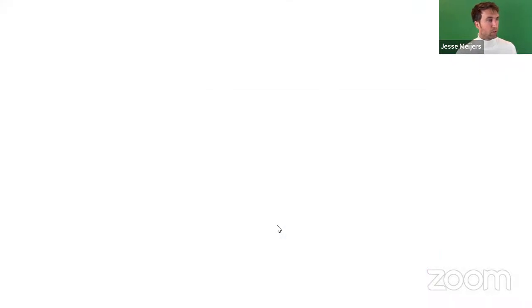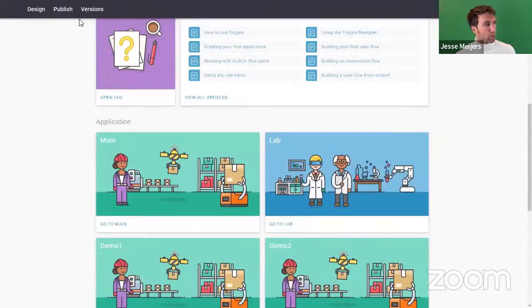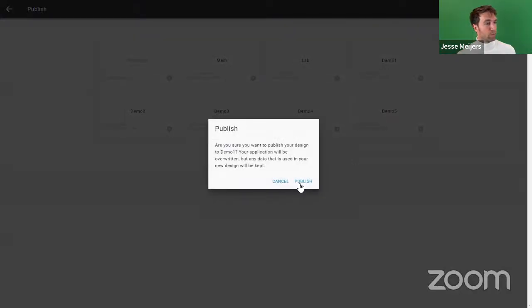Here we go. First load will take a sec because we just published, but this application pretty much shows me the company overview. So, oh, wait, let's see if we can use a different one because that might work better. Let me publish to this one.